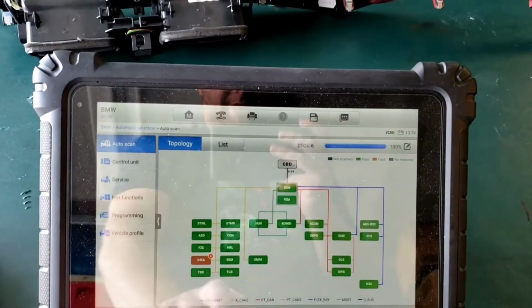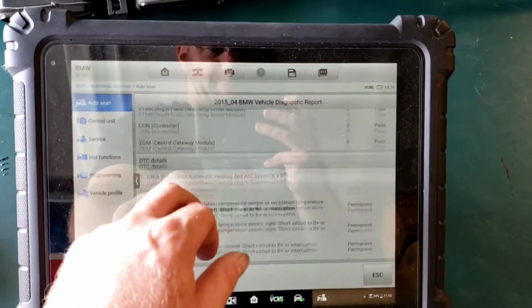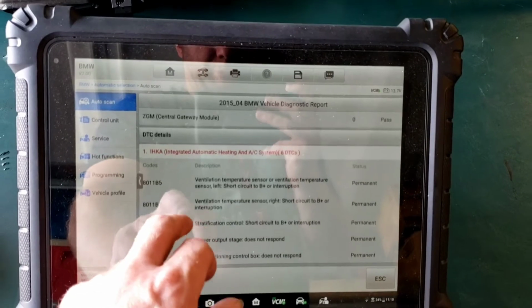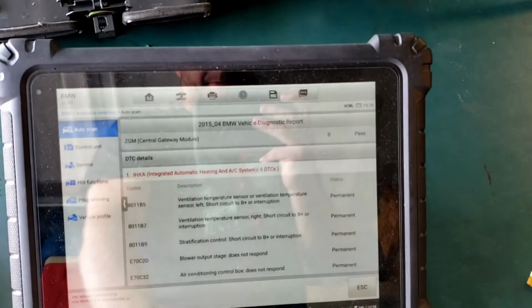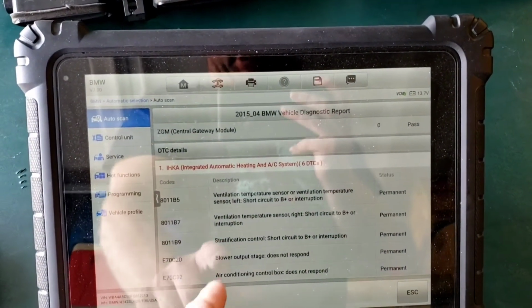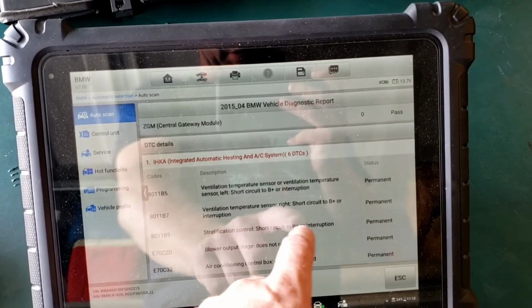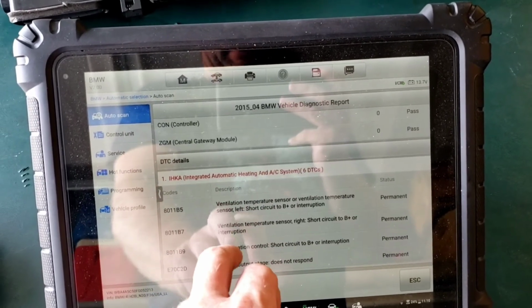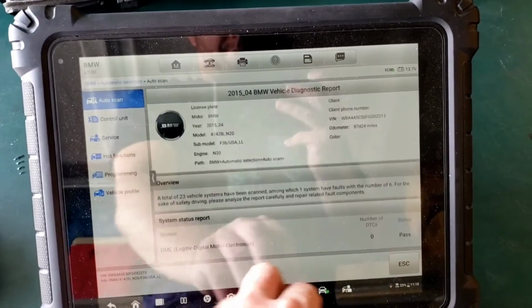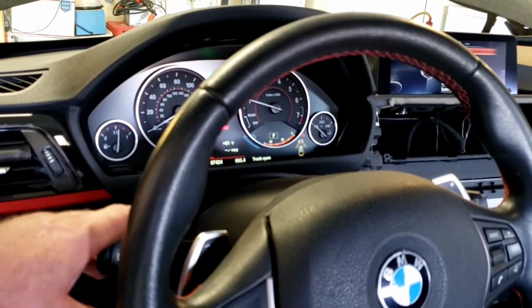Yeah, everything is good except the IHKA, which is integrated heating and AC systems. Well, that is that module, right? Air conditioning control box does not respond. Well, that's because it ain't plugged in. Blower output stage does not respond. Stratification, short to circuit or battery or interruption. It would be interruption. Open circuit, ventilation temperature. Yeah. Of course, that's the only one. Let me start it again. So I started it. Of course, like I said, the blinkers work.